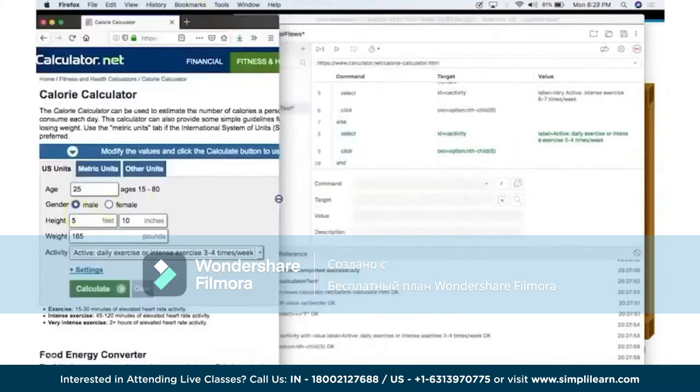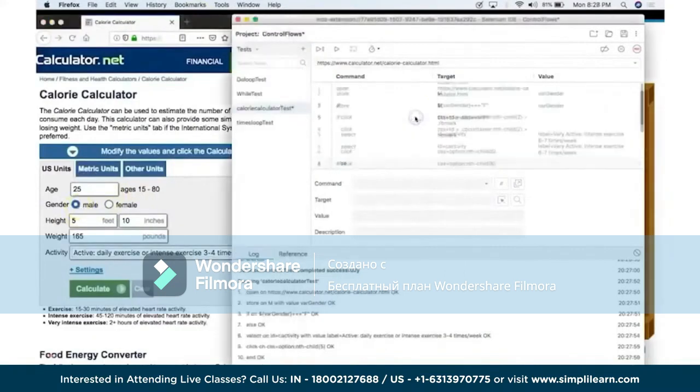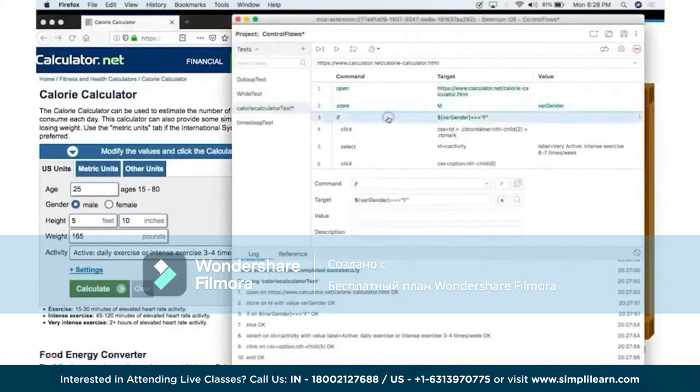Now according to the script, we are not reselecting the radio button because this is already selected by default. In this test script, all the green colored commands ran successfully: the open command, the store command, and it came to the if condition. It checked if the gender was F or M, and it found that this condition is not true.